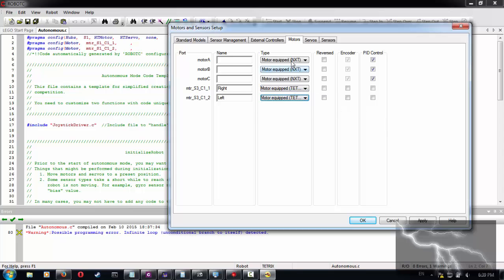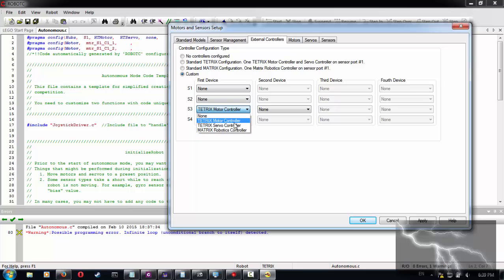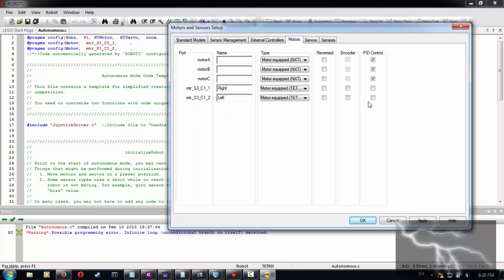I'm not particularly sure. I think you can select matrix. Yes, you can get matrix here. I use Tetrix, so I'm not very experienced with matrix. These options over here can be useful.